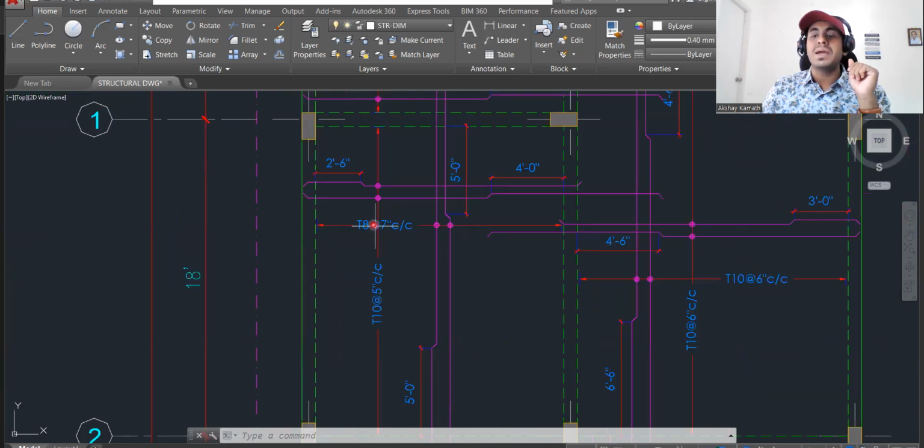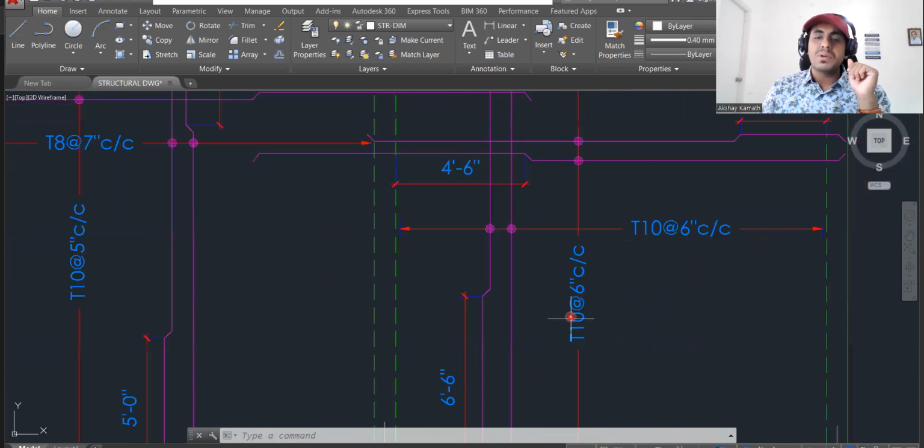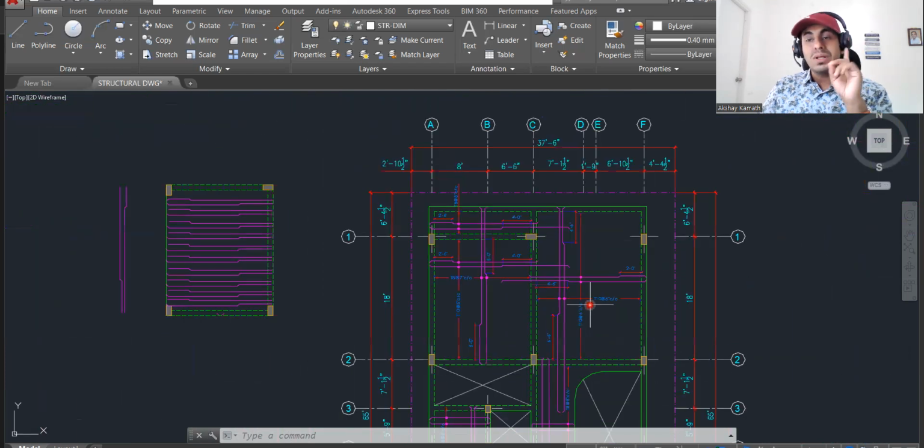We are providing an 8 diameter everywhere. Here it is 8 diameter. See here, we are providing a 10 diameter bar. So one thing you remember, note it down: in the slab, 8 and 10 diameter are sufficient. I'll repeat it. In the slab, 8 and 10 diameter bars are sufficient. You don't have to provide a 12 diameter bar, even if it's a G plus 3-story building.